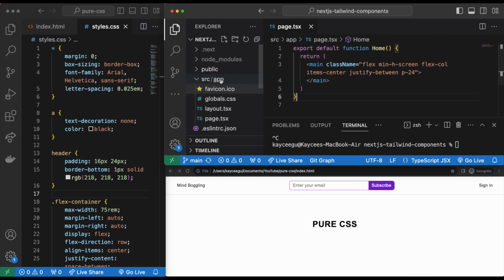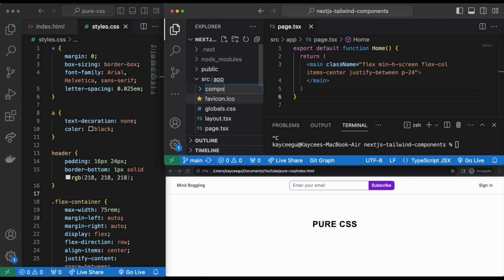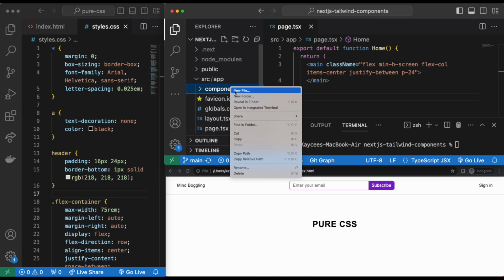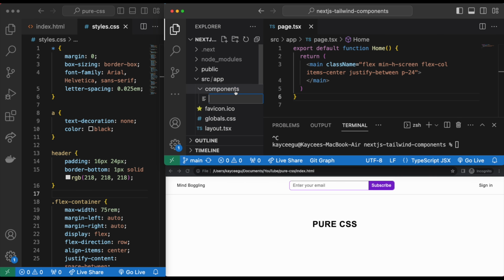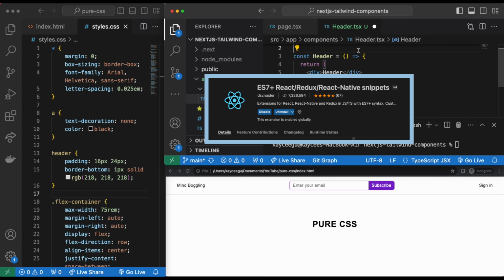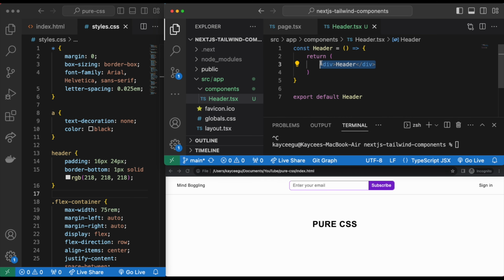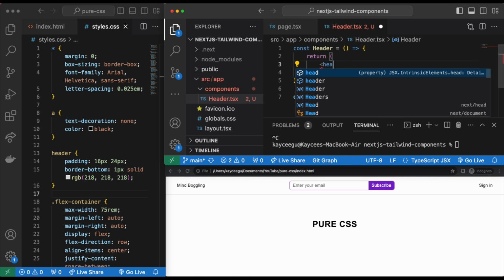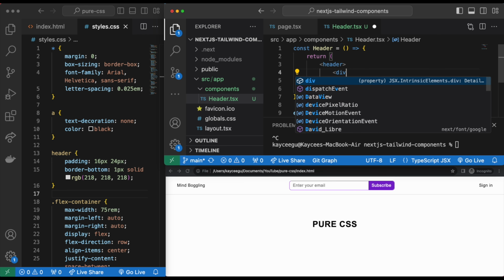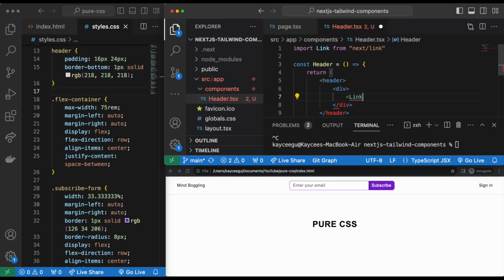All right, let's start. The logical first step is to get the skeletons on the canvas, right? So in our Next.js project, let's create a components folder. In our components folder, we'll have a file called header.tsx. In it, we'll return a header tag with a div tag nested inside. In the div tag, we have a link tag, which is the Next.js equivalent of an A tag.